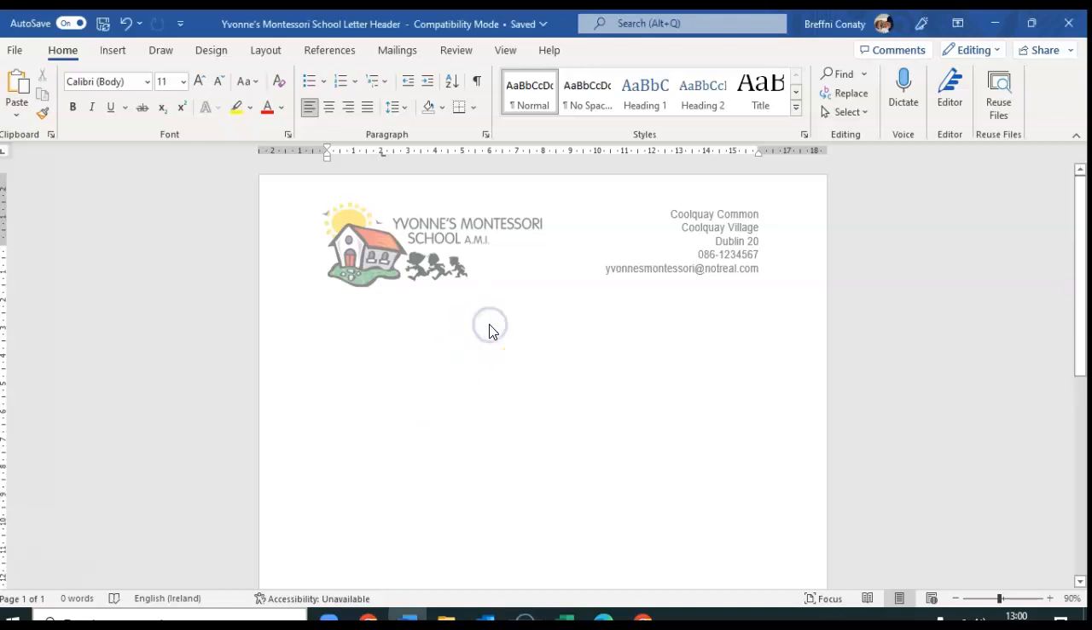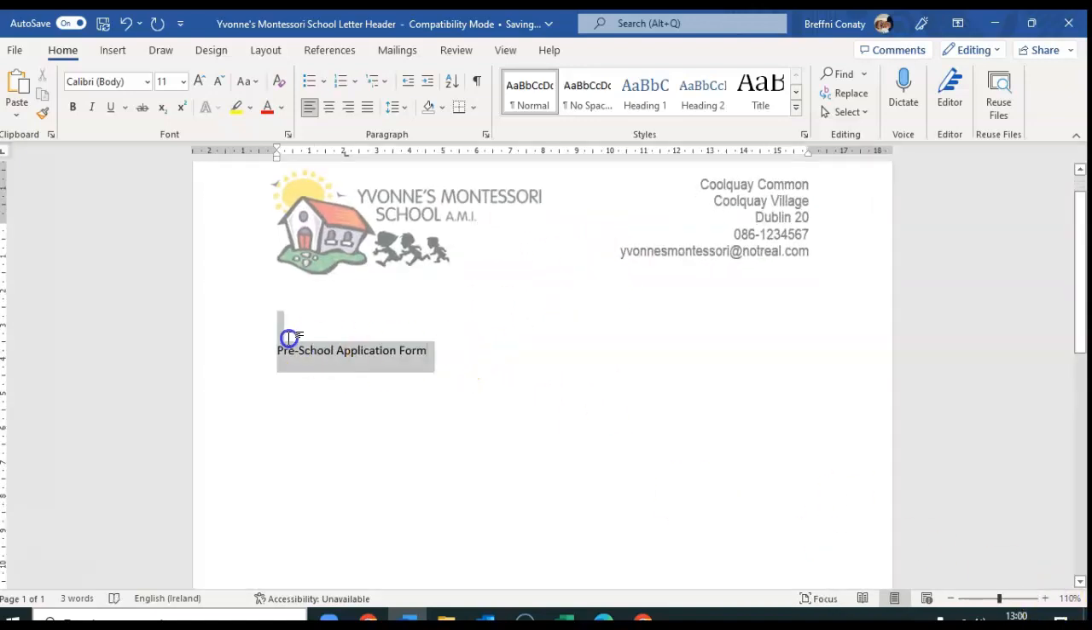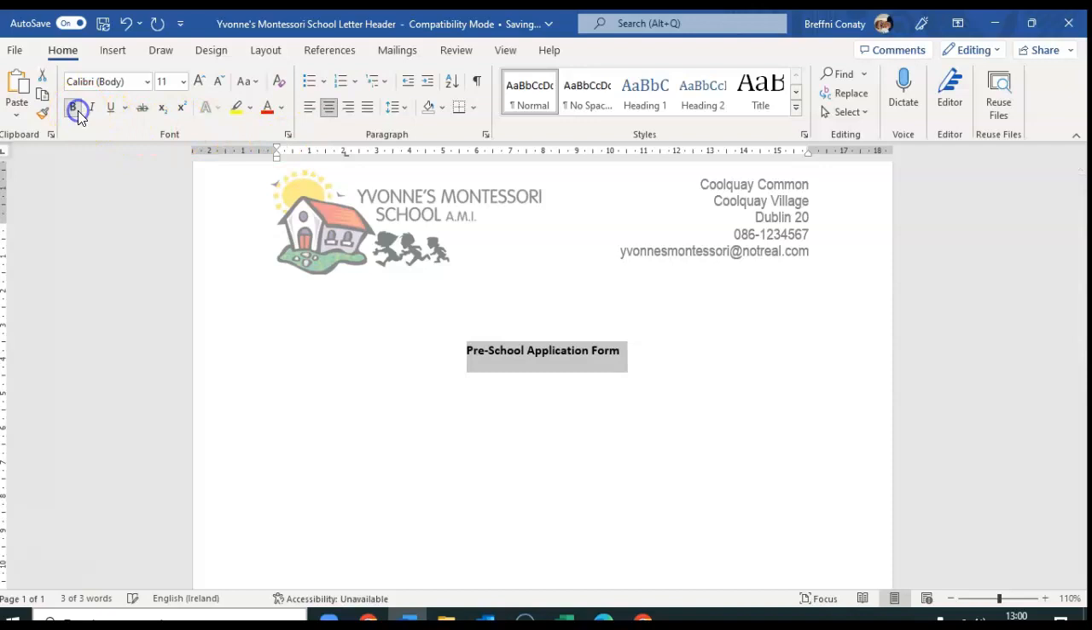So I'm going to start off by putting in my preschool application form, and again I can highlight that and I can center it, and then I might put that in bold, and I might just make it a little bit bigger, and then I'm going to underline it there. So there's just the start of my preschool application form.